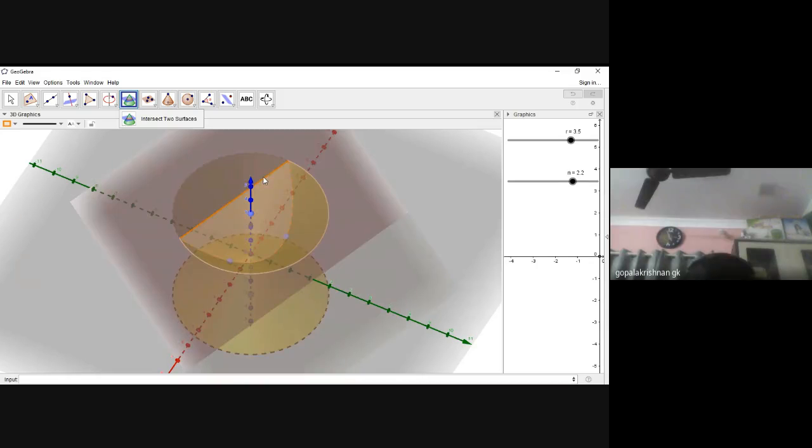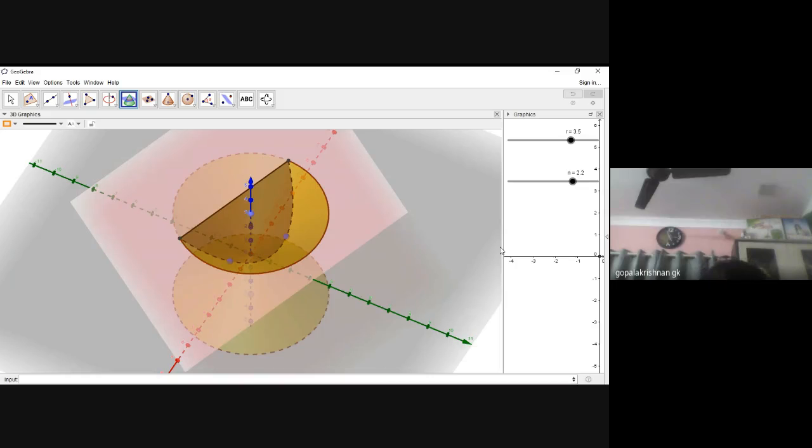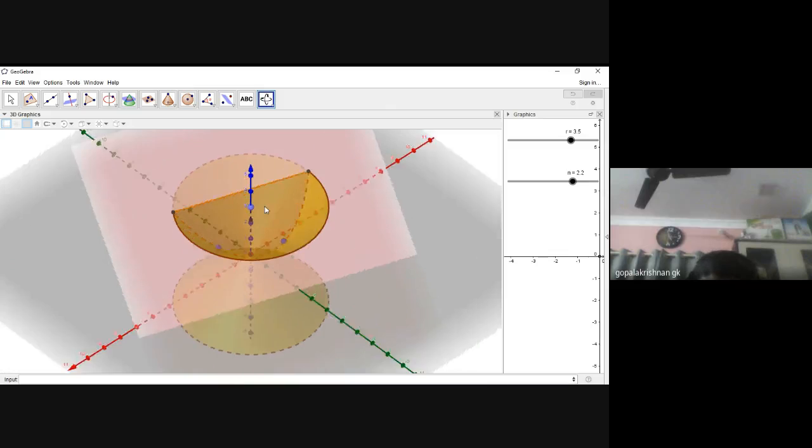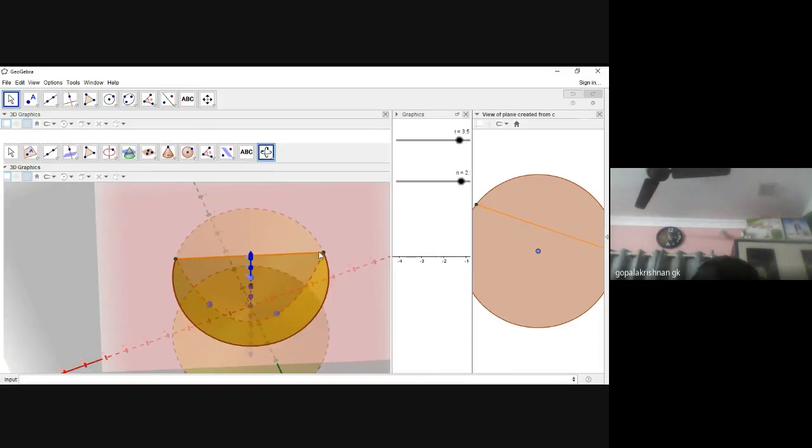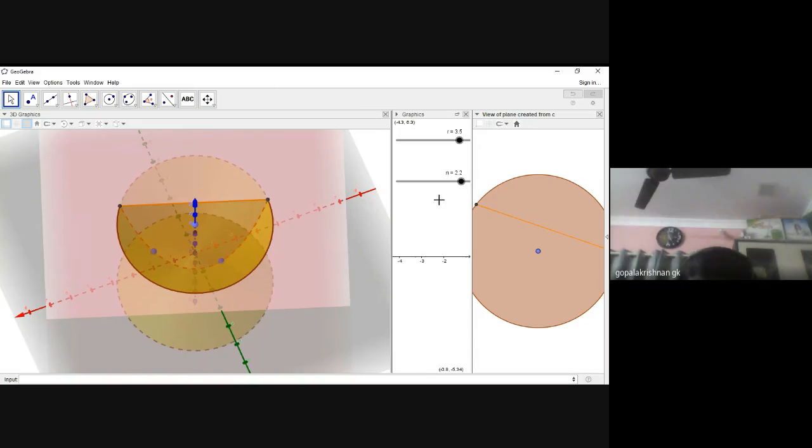When I move inside, you see it gets darkened. You see, this is the intersection of two surfaces. See, can you see the intersection of two surfaces? Now you can see a parabola. That's nice. Now, right click on it. There's something called create 2D view. Click that. So you can see the 2D view of this.